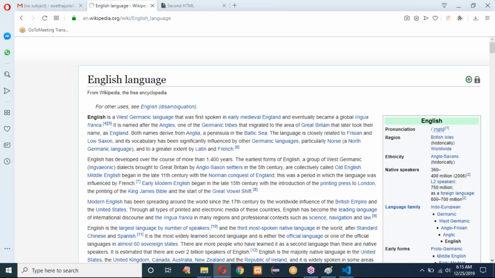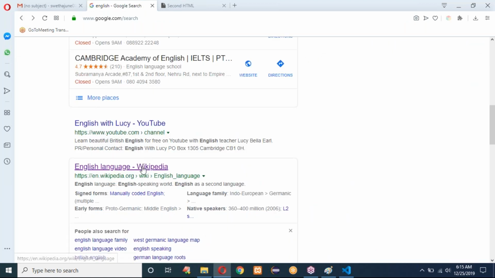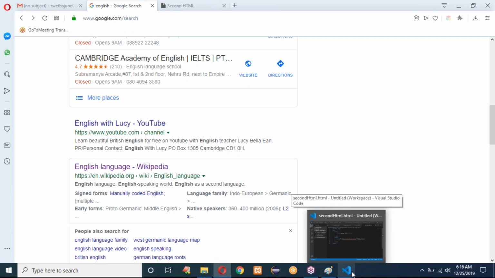When I click here, it will redirect to that Wikipedia page. When I come back here, see, this color and this color are different. Can you find the difference between these two colors? Yes. So this type of change is done by the browser.